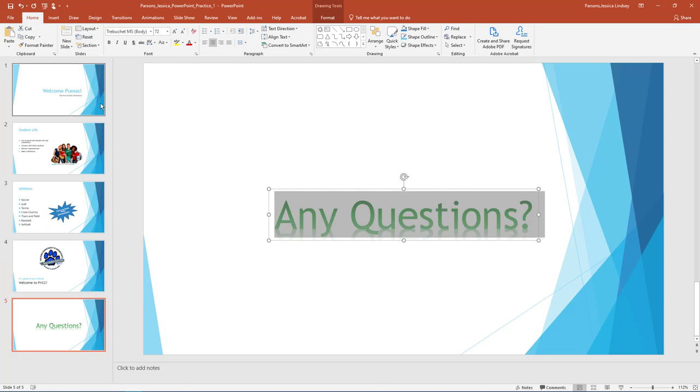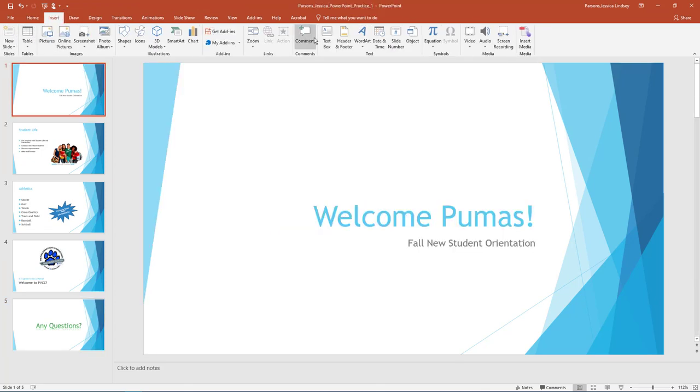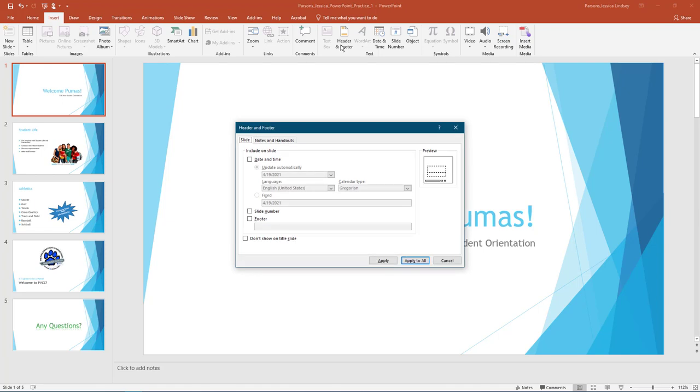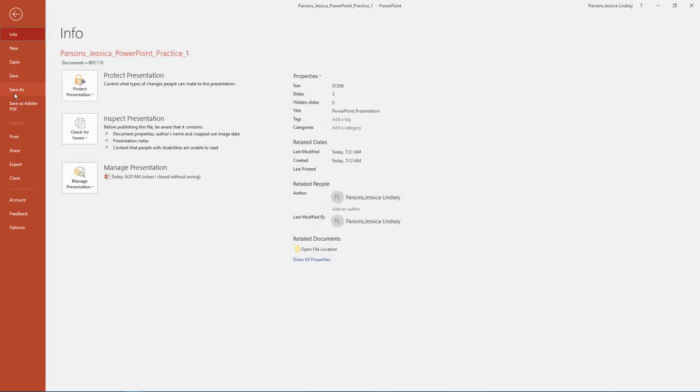Display slide 1. On the Insert tab, in the Text group, select Header and Footer to display the Header and Footer dialog box. Notice there are two tabs, Slide and Notes and Handouts. On the Notes and Handouts tab, check the box next to Date and Time. Ensure the text box next to Page Number is also selected. Click Apply to All.